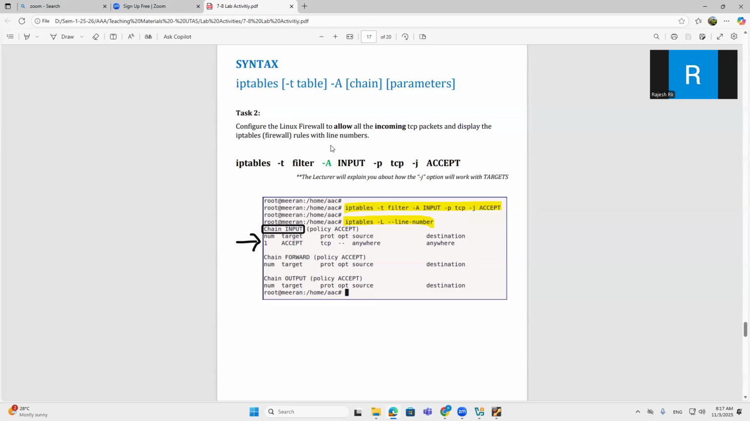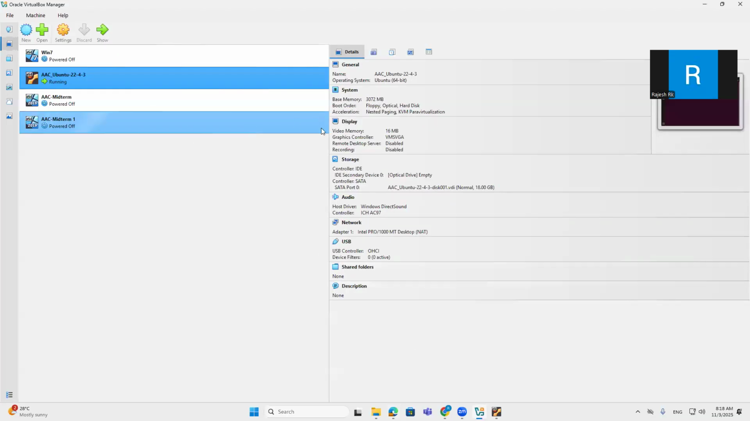Then I want to focus on incoming packets now. So input, the chain is input. Then I want to focus on TCP packets. So TCP is a protocol, right? So minus small p tcp, then minus J, jump to accept those packets. Okay, that's the command here. I will go and try that command on my machine.